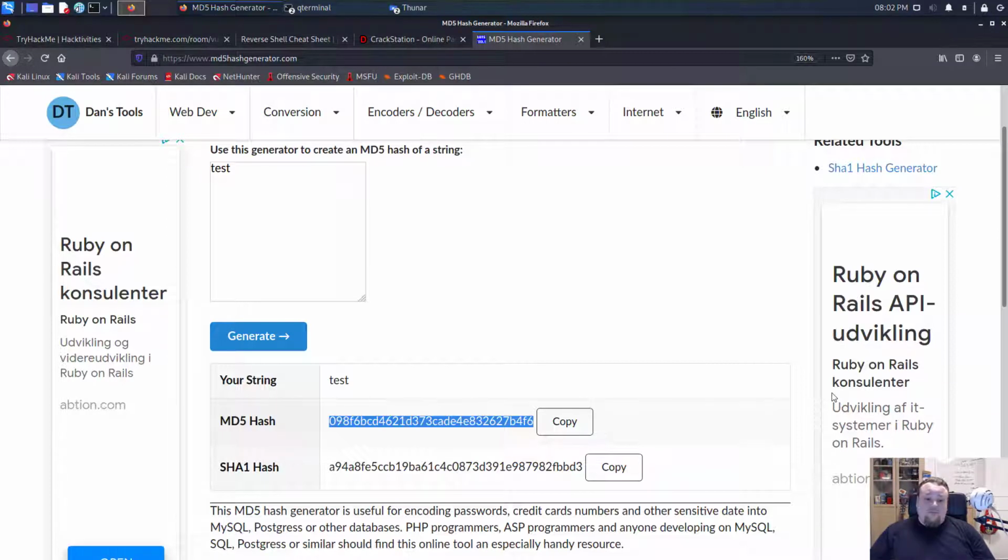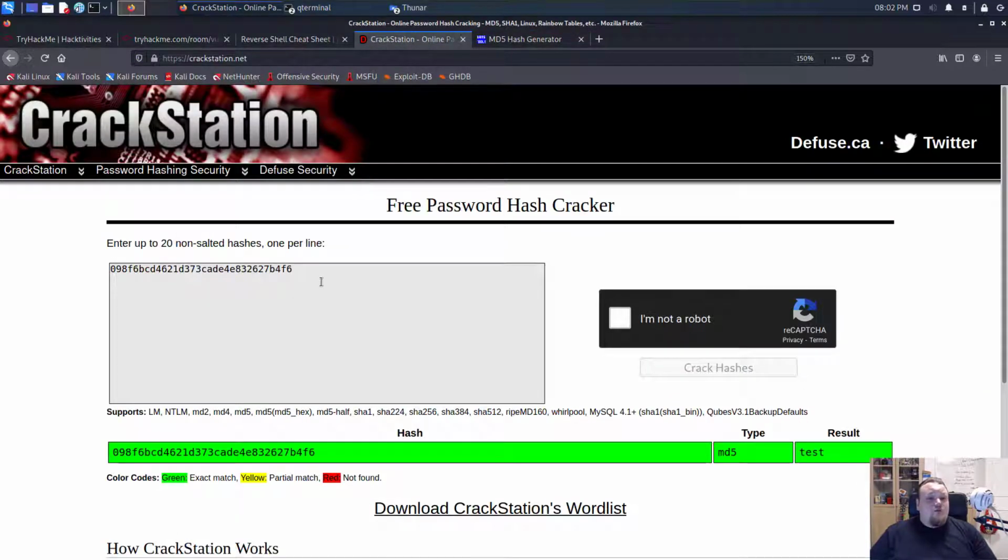So we got a hash here. I used MD5 for this video just to showcase how it's done, and we take the hash here and put it into crackstation.net and click on I'm not a robot, crack the hash, and basically it would tell us that the clear text is test.